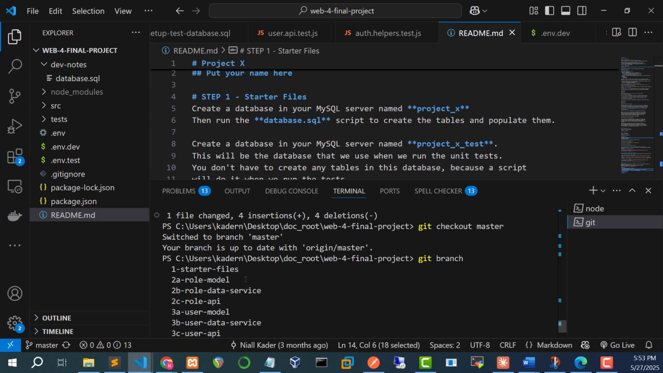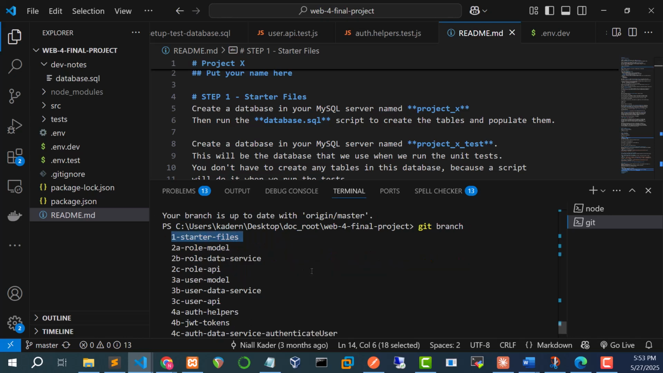Okay, what we want to do to get started right now is we want to check out the first branch right there. So to do that command, I'm going to scroll down here.